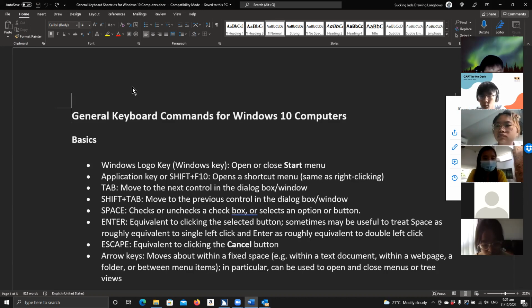Basics. General keyboard commands for Windows 10 computers. Right, so you can see the cursor is at that line, so it reads that line. It doesn't matter which part of that line your cursor is, they'll just read that whole line. So this sometimes becomes an issue when you're teaching them how to edit their text, because they think they're already at the part they want just because they hear it.